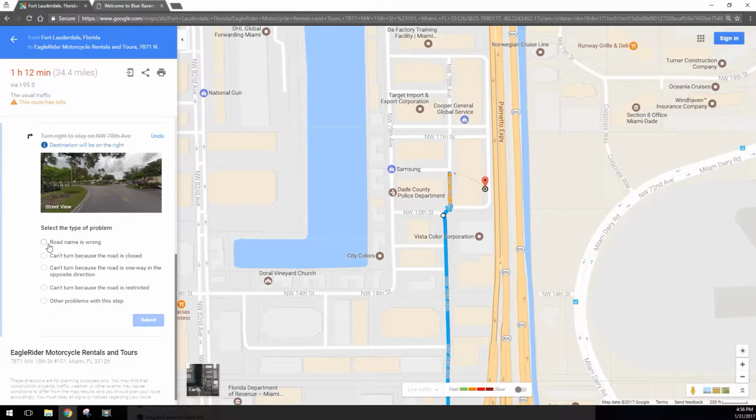Okay? And they already give you a couple of different options. Road name is wrong. Can't turn because the road is closed. Can't turn because the road is one way. Can't turn because the road's restricted. Or other problems with this step. So that's the one we're going to select, is other problems with that step.